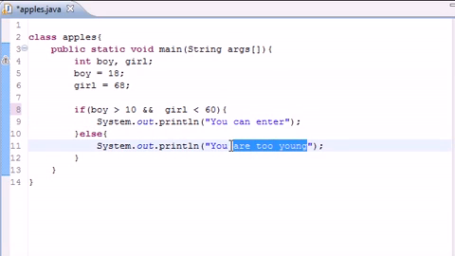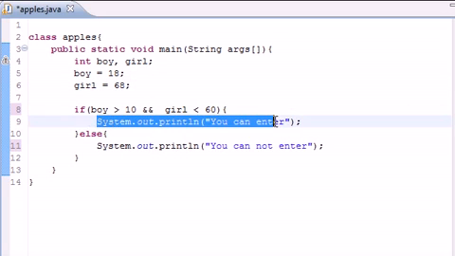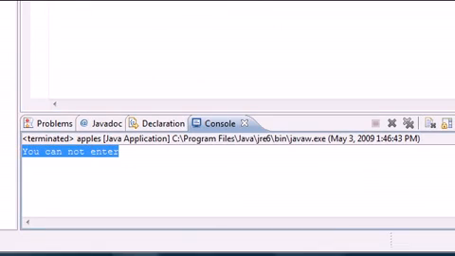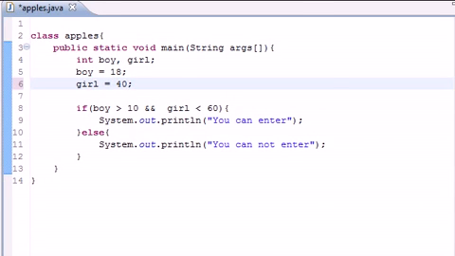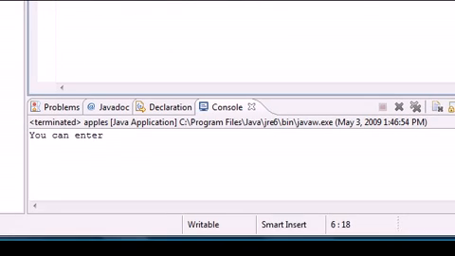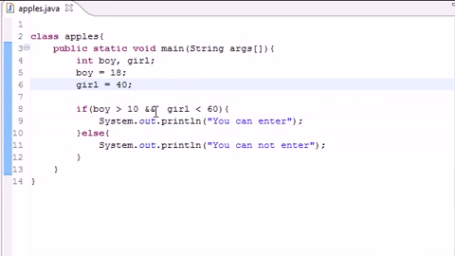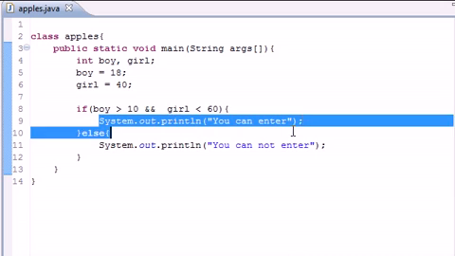So let's go ahead and change this to "You cannot enter." So if the boy is greater than 10, which is true, and the girl is less than 60, which is false, 68, it's not going to print "You can enter." It's going to print "You cannot enter." So let's go ahead and run this, and as you can see, you cannot enter. What if we change this so the girl was within the age limits, 40, and we ran that again? It would now say you can enter. So that is how you use multiple tests with the and sign to make sure that two tests are true so you can execute a certain block of code.